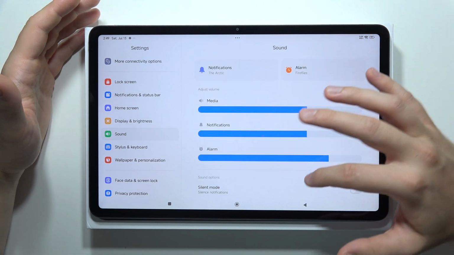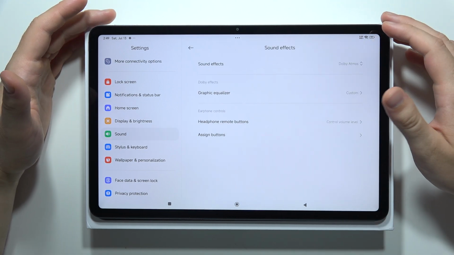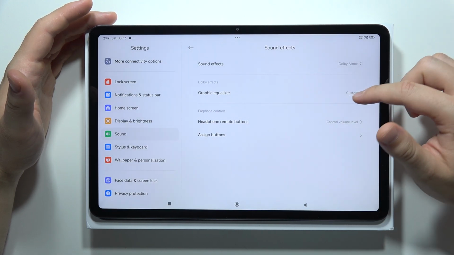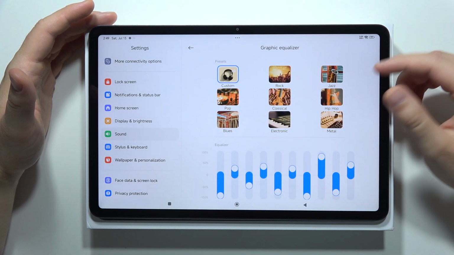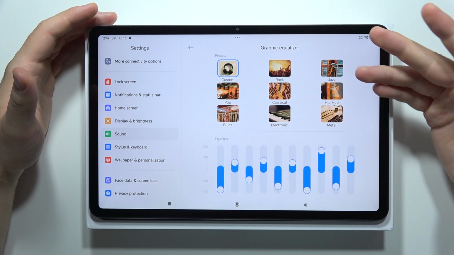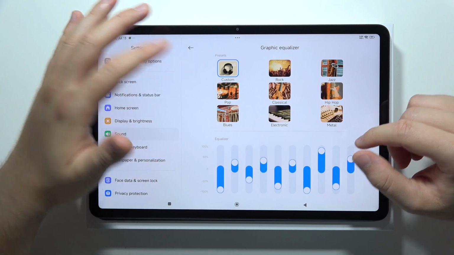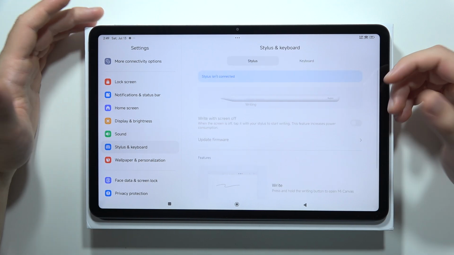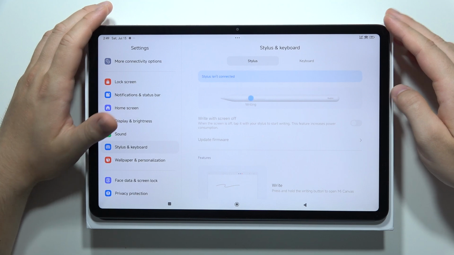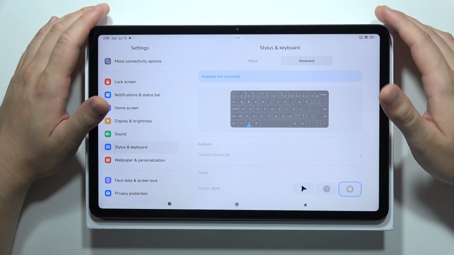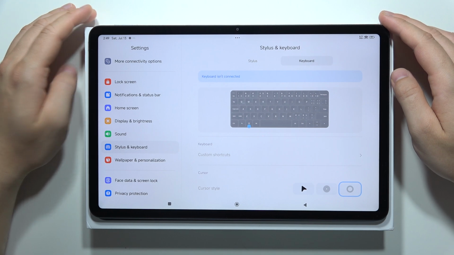Next, we can find some sound effects, like for example the Dolby Atmos, the Xiaomi sound, and you can even find the sound equalizer with 6 default presets and even with a custom one. When you go below, we can also find support for Stylus, S Pen, however you call it, and also we can connect here the wireless keyboard.